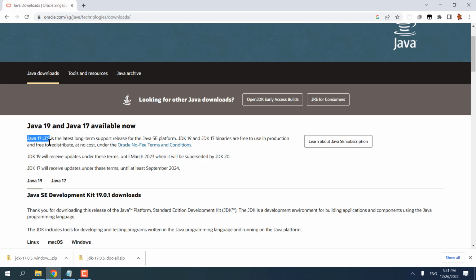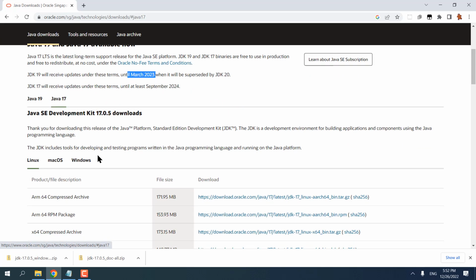And why do we actually pick a long-term support version? That's because you will receive updates for the longest period of time, until 2024 for JDK 17. If you look at JDK 19, it's only going to be supported until March 2023, which is why most companies will stick with an LTS version. So I'm going to stick with the LTS version for this course. We are going to make use of JDK 17.